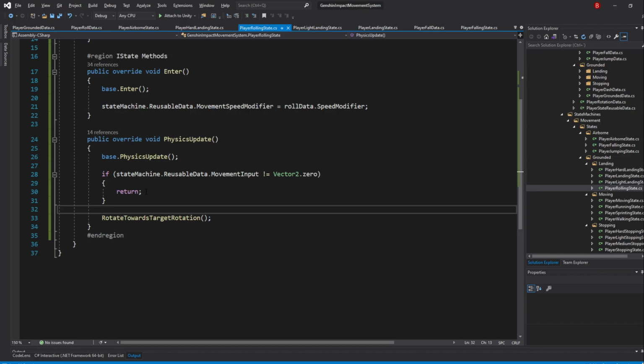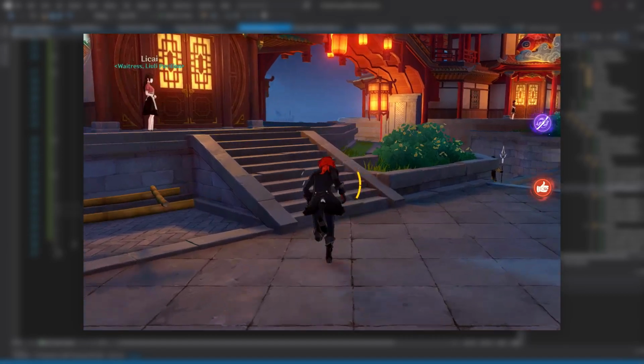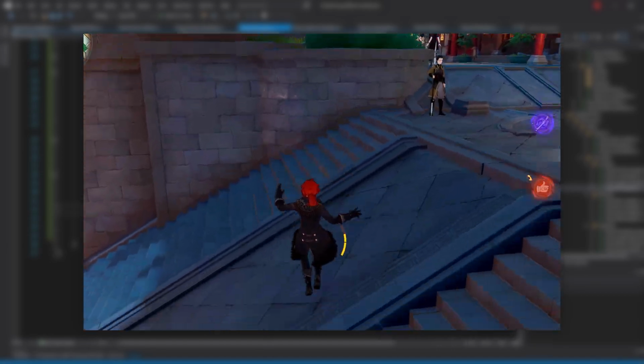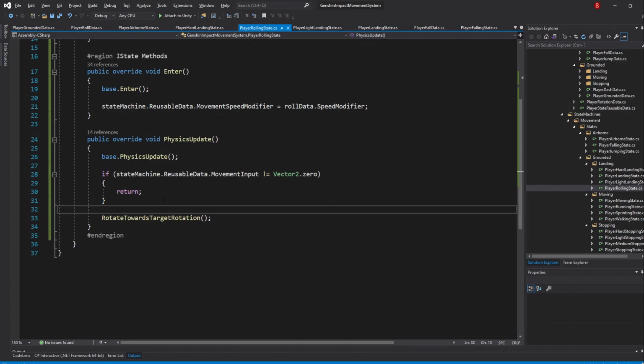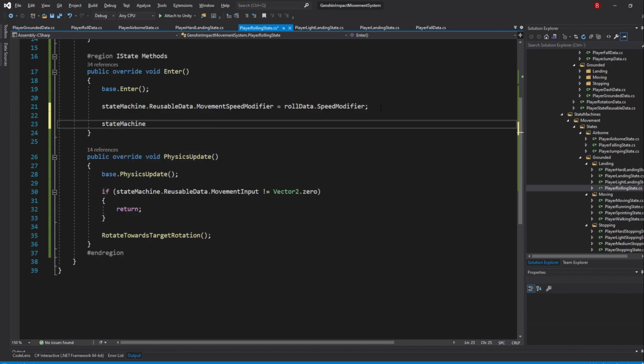Right now, because we are able to move in the rolling state, and also because we can only enter here if we were pressing a movement input key, our grounded state ShouldSprint if statement will never enter due to its condition. However, in Genshin, we do not keep sprinting after rolling. To fix this, we'll just go to our Enter method and type in stateMachine.ReusableData.ShouldSprint equals false. This should take care of the problem and we shall no longer keep sprinting once we enter the rolling state.